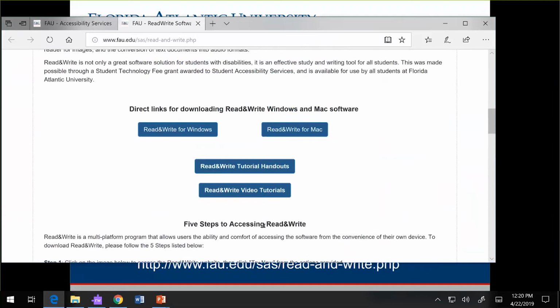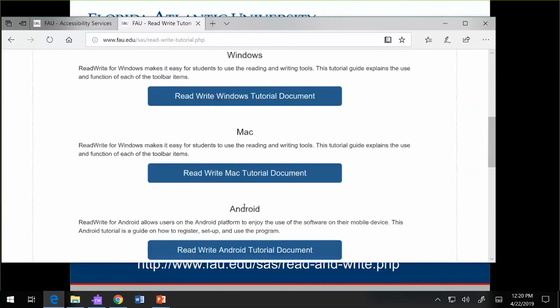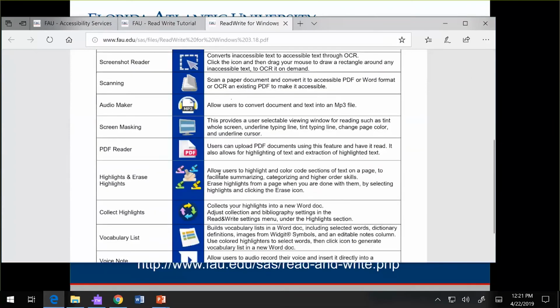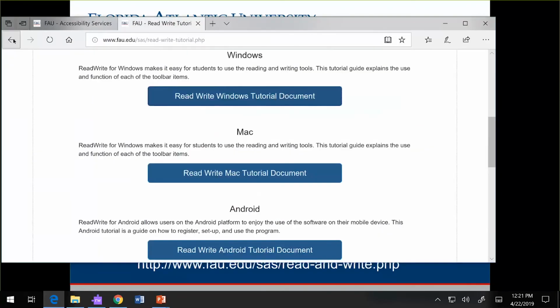You can also find some links to tutorials here. If you go to this second button down, we have links to various tutorials, and we've got one here that's a nice one I like. It's a quick start guide that we adapted, and it just shows you what all the buttons are and what they do if you just want one of those quick cheat sheets.